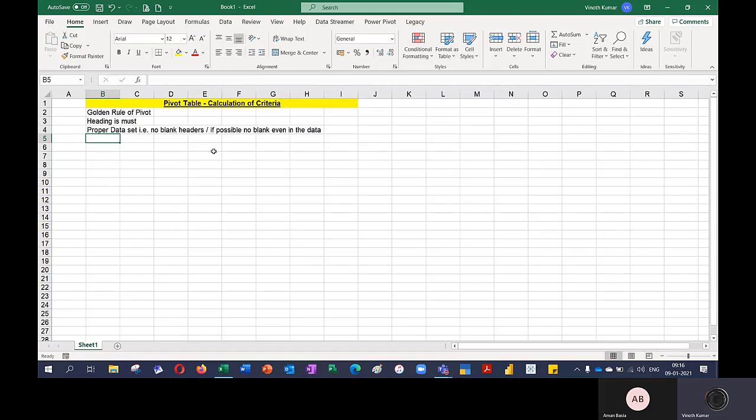Again, if possible, no blanks even in the data part is a little too much to ask in normal raw data, but it's quite possible. So it's not that we definitely have to have a blank in our data point. If it is blank and doesn't make any sense, then the data line item has no role to play in the pivot table, so I can literally delete it. But again, I will see how it goes forward.